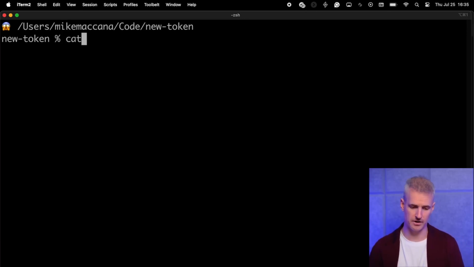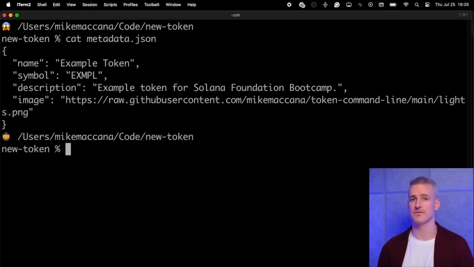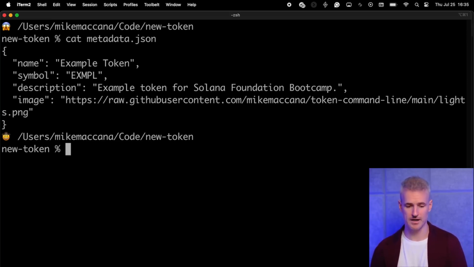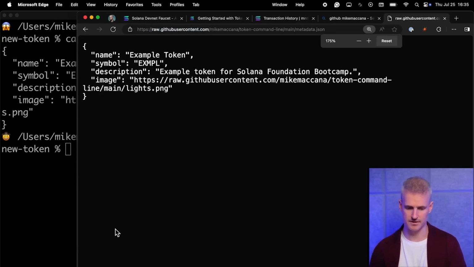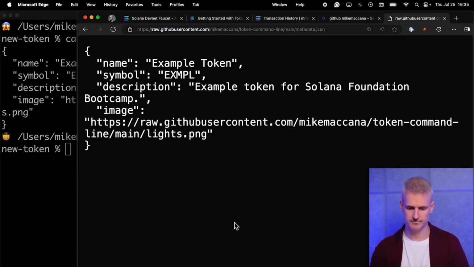So upload the image first, add it to a metadata file that looks a little bit like this. You'll just have a name, a symbol, a description, and the image that you uploaded earlier. Take that metadata file and upload it to somewhere public as well. Make sure that you have a URL that loads your metadata file directly in your browser. For example, I have one right here. There we go.